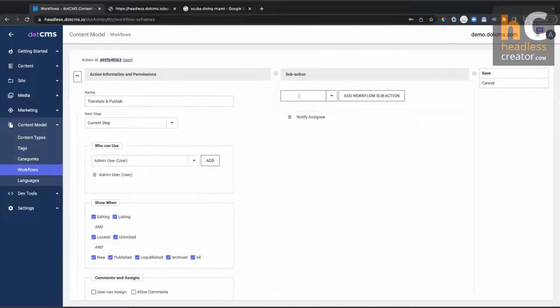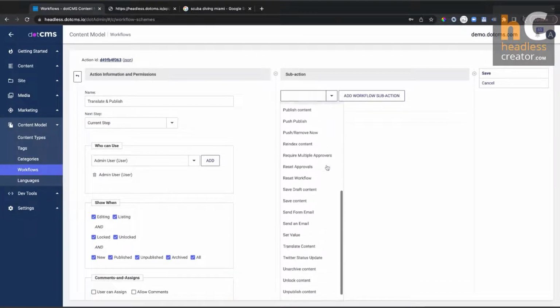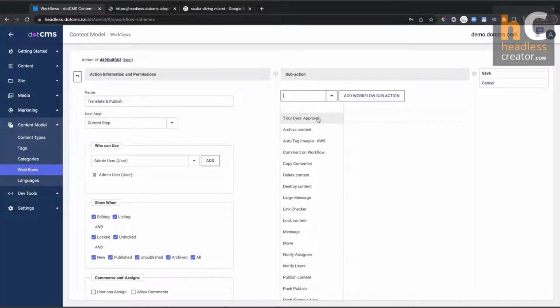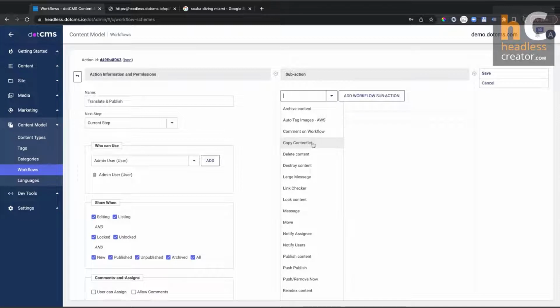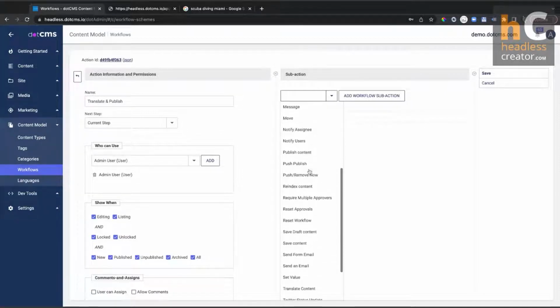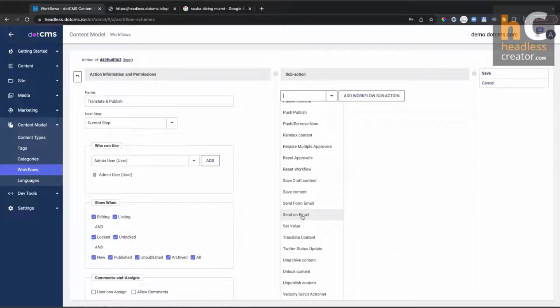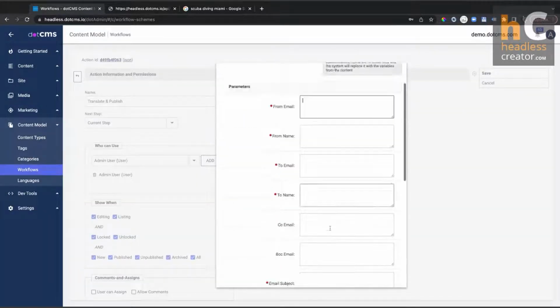But here, if I want to publish and translate and publish, I want a save, which I can just start typing and it'll automatically include those actions. I'll take off the notify assignee. And here you can see there's tons of sub actions that I don't have time to talk about, but there's 4 eyes approval, where you can set how many committee members need to approve something before it moves on. Copy content, large internal message, small internal message, social networking, push publishing, a couple different types of push publishing, requiring multiple approvers, sending emails, and each one of these actually has its own configuration inside, right?